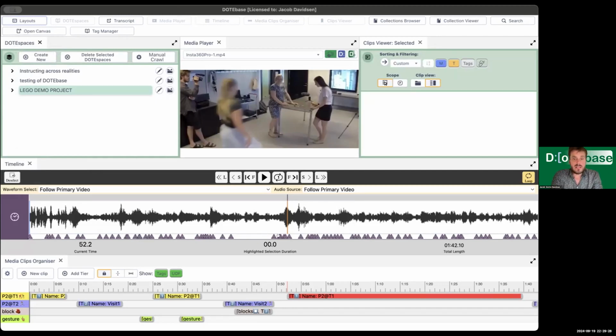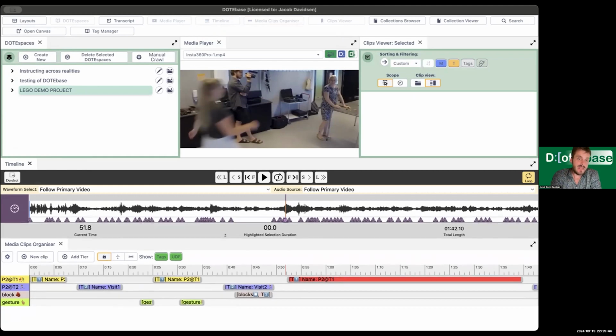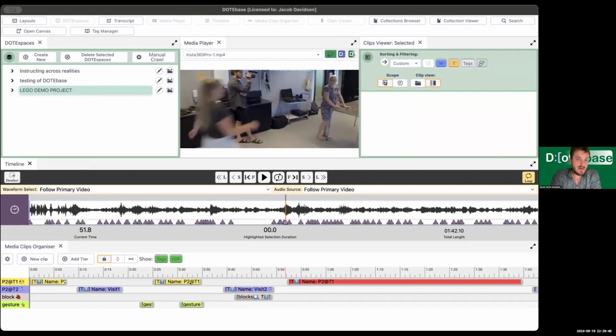Inspired by score-based transcriptions, we have also developed and integrated a score-based module panel in DOTEBase. And this is the current look of that. And you can see you have a number of different tiers down here. You can add as many tiers as you want to, and we can also rename them and delete them if we want to do that.